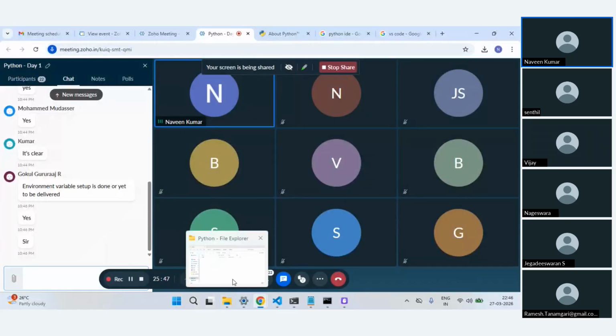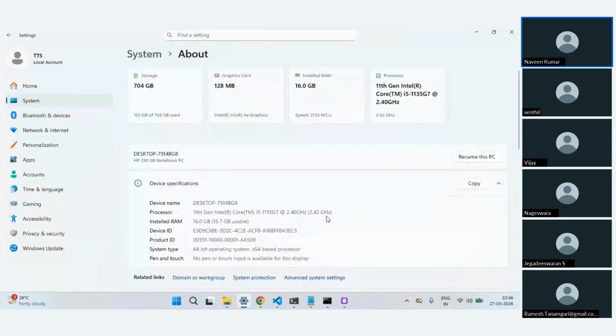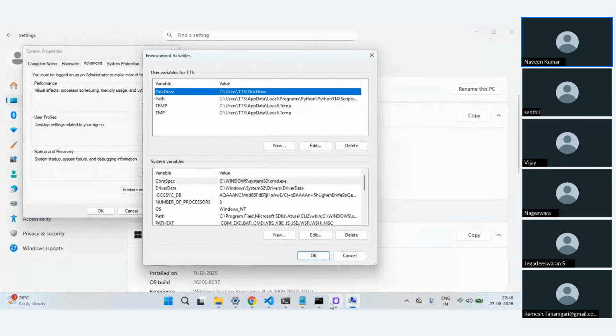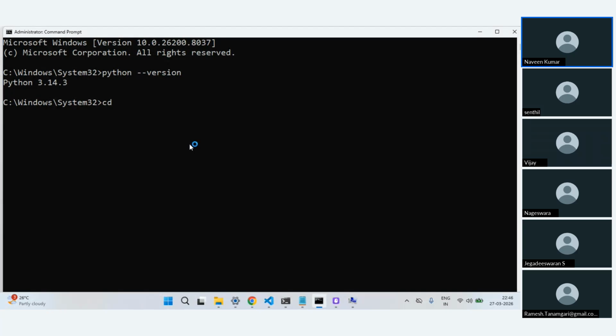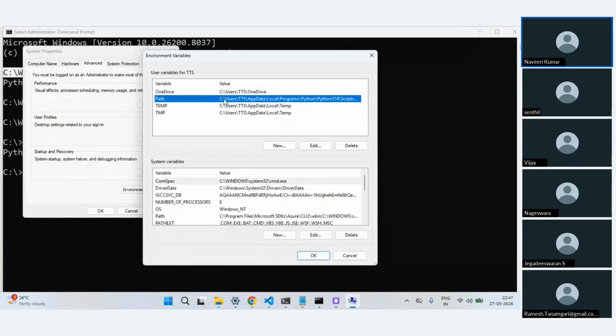So what Gokul is asking is, let me open that. Where is that? Advanced system settings and environment variables. Whenever you install any software, for example in this case, I am able to run the Python version command from here also, and it will still recognize the command. Initially, I ran the command in C Windows system and it was able to run. This is happening because the environment variable knows the path.